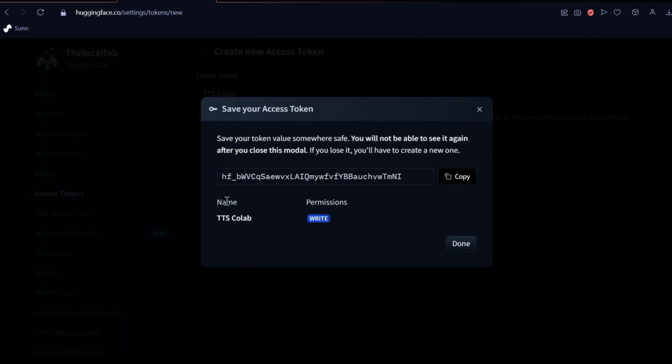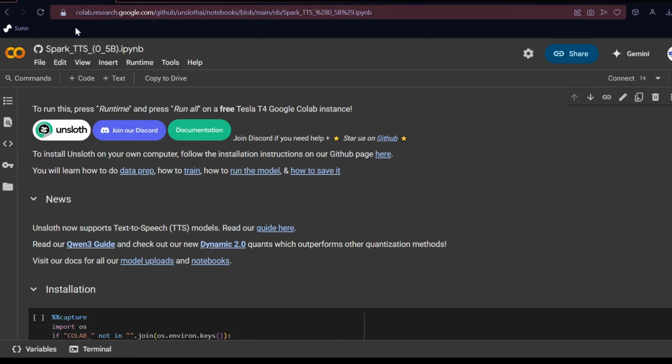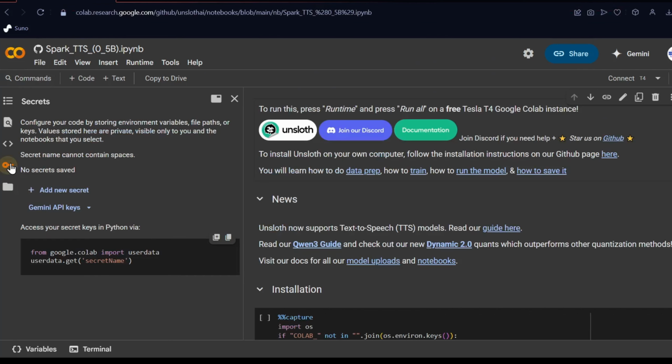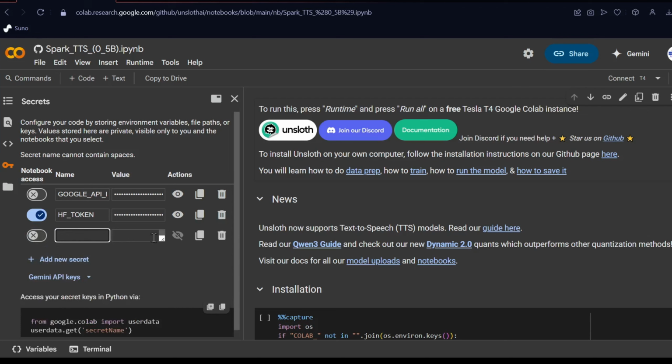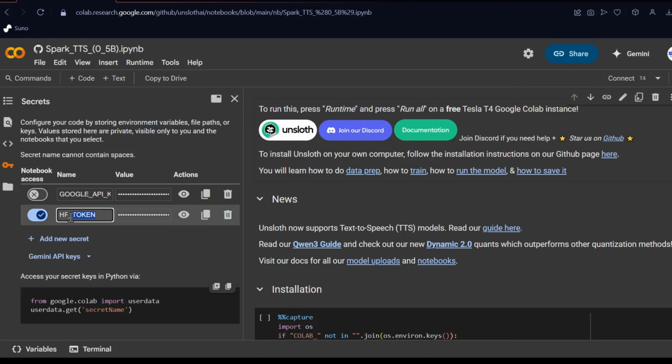Copy this key and then head back over to the Colab notebook. Back in your Colab notebook, look on the left-hand side menu for a little key icon that's for secrets. Click on that and then click Add a New Secret. In the name field, you need to type HF_token, all uppercase with an underscore. Then in the value field, paste the token you just copied from Hugging Face. Finally, make sure to toggle the switch next to it to make it accessible by this notebook.